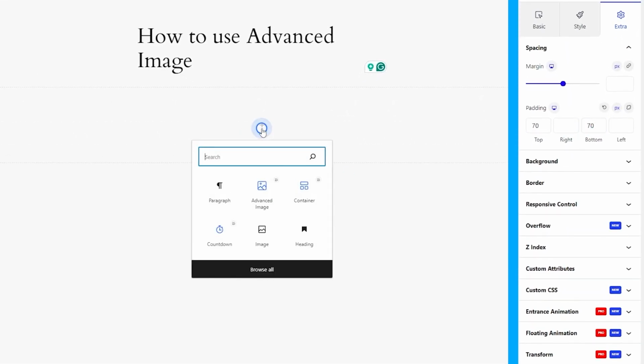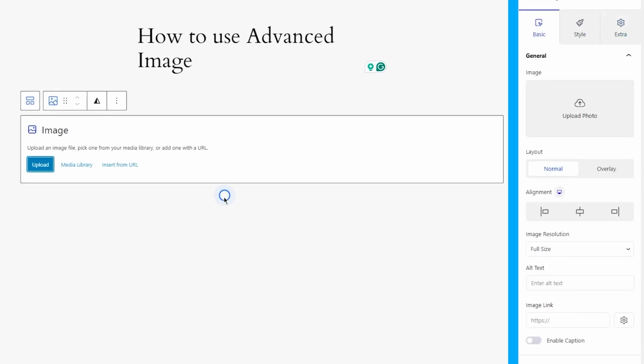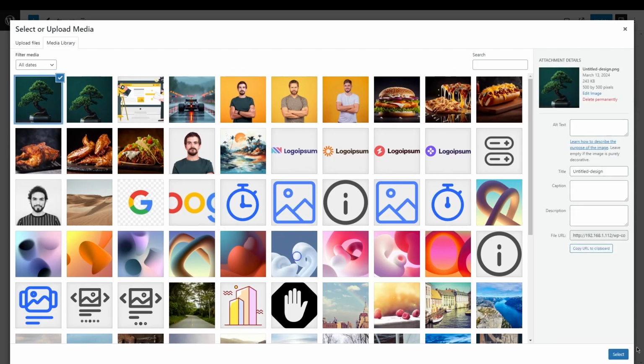Now, click on the black container, then type the image in the search box and select the Advanced Image Block from the pop-up menu. The block is now deployed. Let's select the first image from the media library.